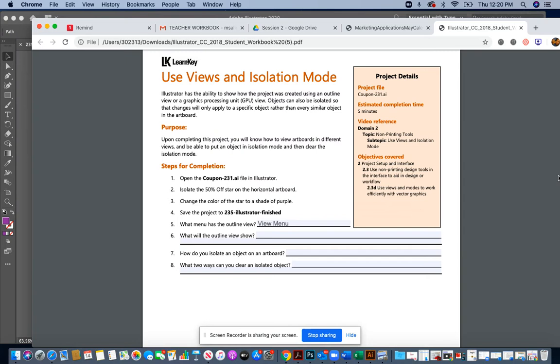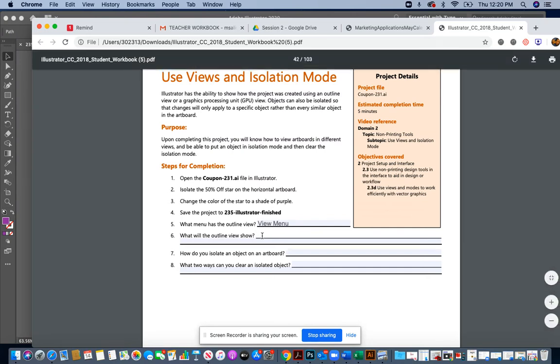Okay. Next question. What will the outline view show? As I just explained to you, the outline view shows the object, or the shapes of the lines, but it's missing the color. It doesn't show the fill. It doesn't show the stroke. So I'm going to say it shows the objects out. Well, you can't use the word in the definition. The outline, the object shapes and lines minus any fill color or stroke color. Let's go with that.